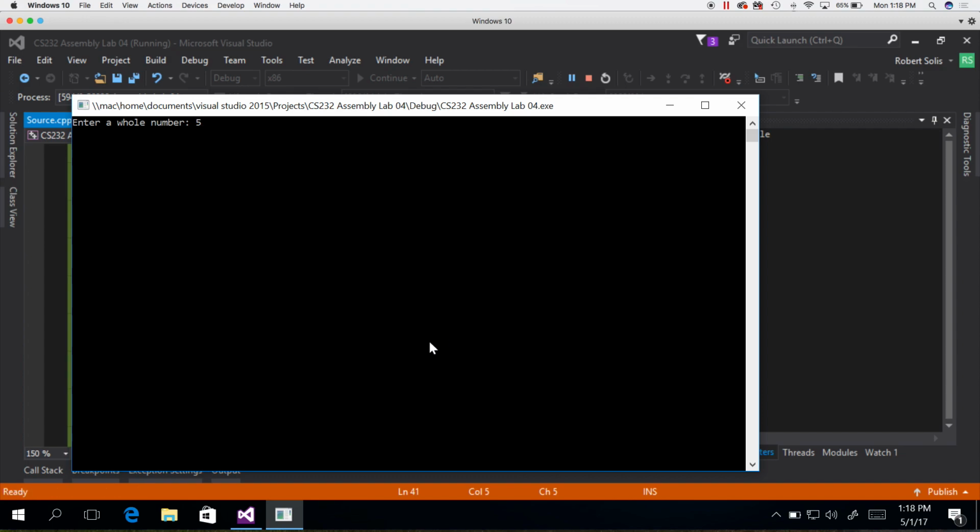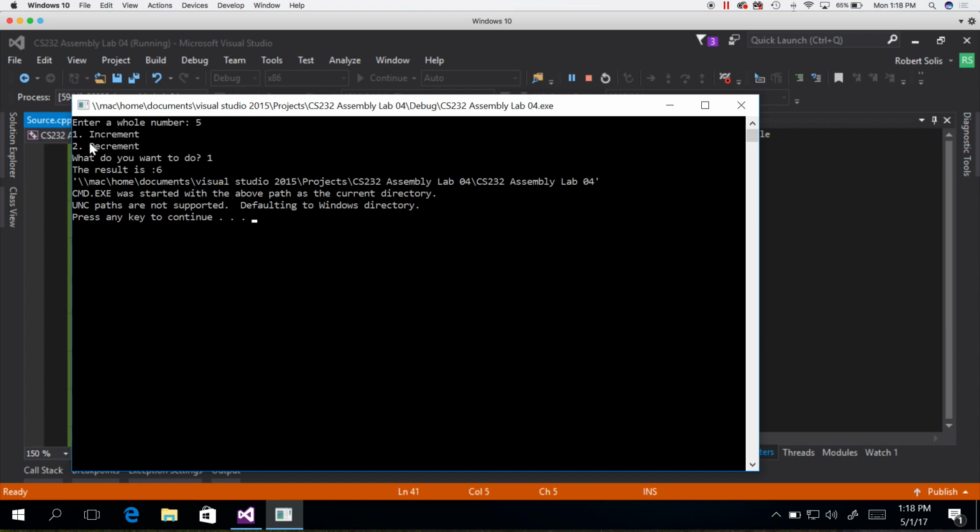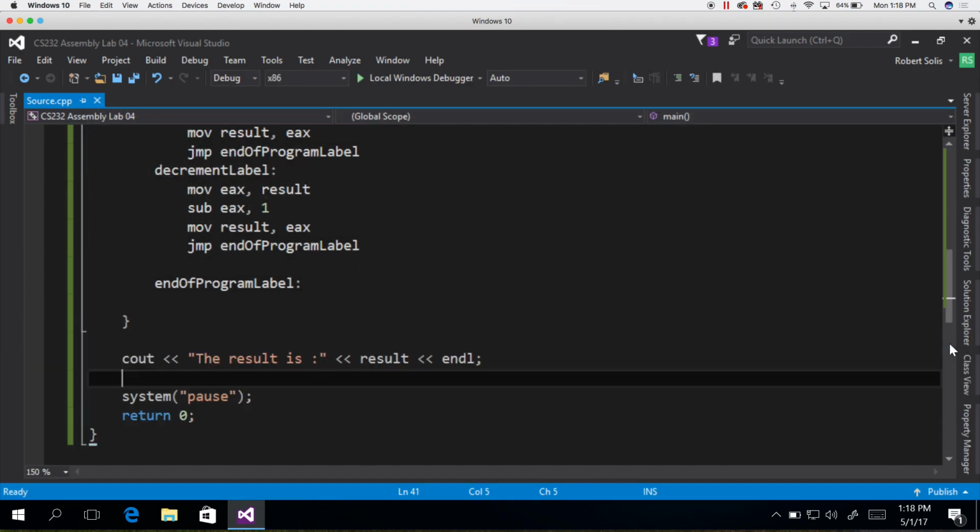So I enter the number 5. That's a whole number. Press enter. Increment or decrement. Okay, I'll push number 1 for increment. Enter. The result is 6. Okay, let me get rid of that space and put a space over here, but the operation is correct. So the result is, and then I'll put a space after that.